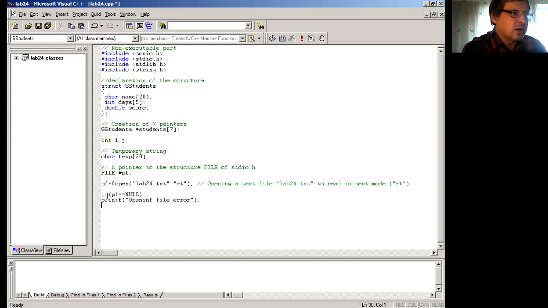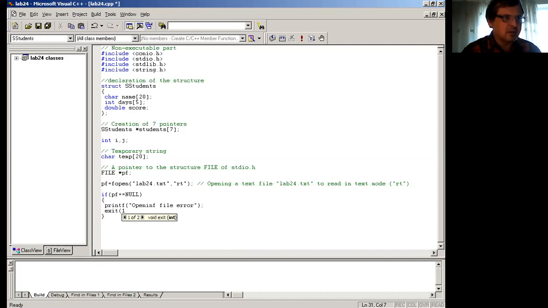Okay, so our if operator in this case has a block. So it has two actions. The first action is to print the message and the second action is to exit. So in this case we must put here the block of actions. So the next action, if PF is null, is exit. The special operator exit is present in the C language. Okay, so exit, and some integer value.